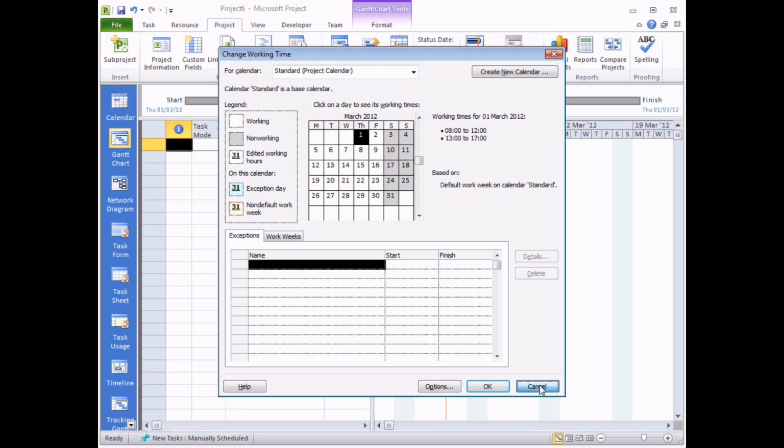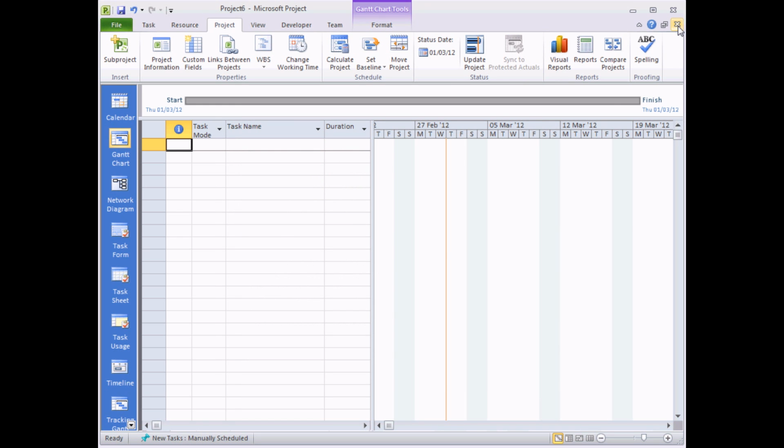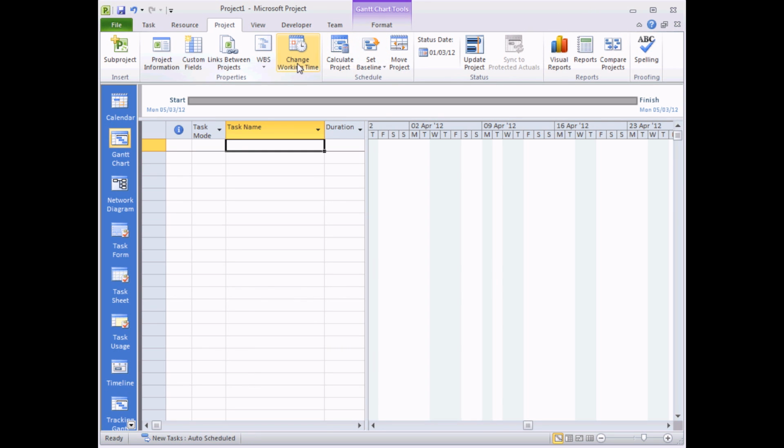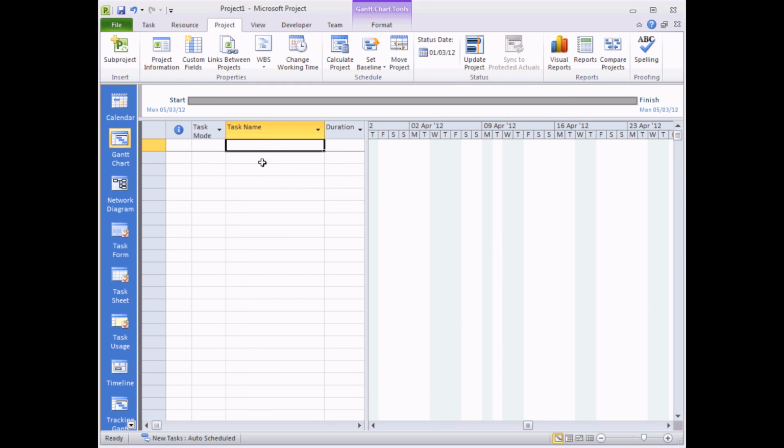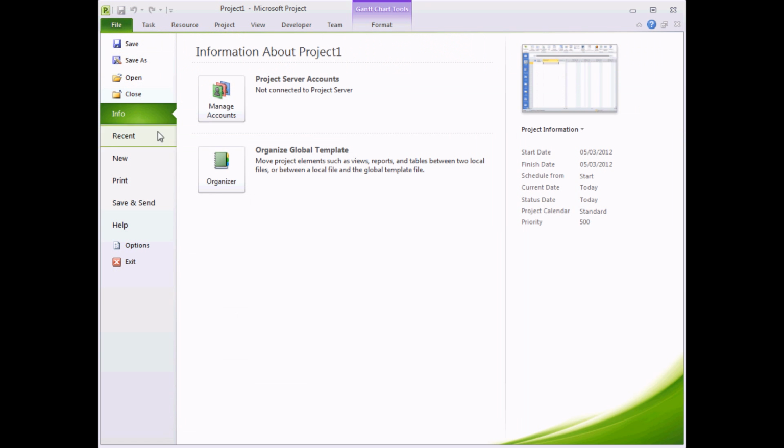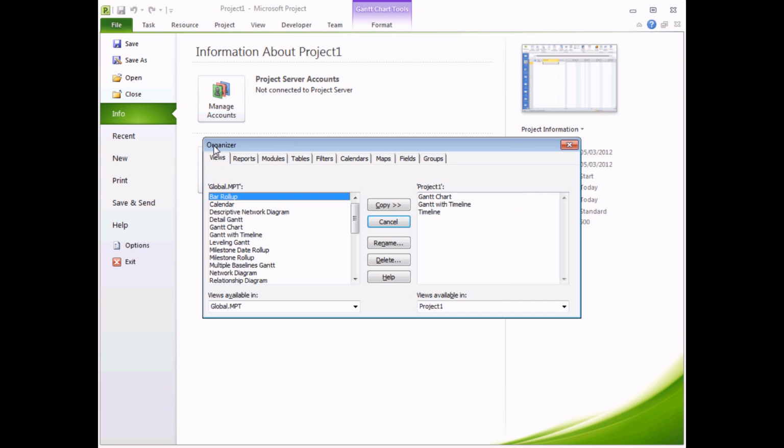So I'm going to cancel out of this dialog box again. I'm going to close down this brand new project and head back to the one that contains all of my new calendars. To copy these calendars into the global template, head to the File menu and on the Info tab, look for something called the Organizer. If I click that button, this Organizer gives me access to the global template that Project bases every new project file on. And there's lots of customizable elements of Project that I can copy into the Organizer, the global template. What I'm interested in specifically though are the calendars. So here we go, click the Calendars tab.